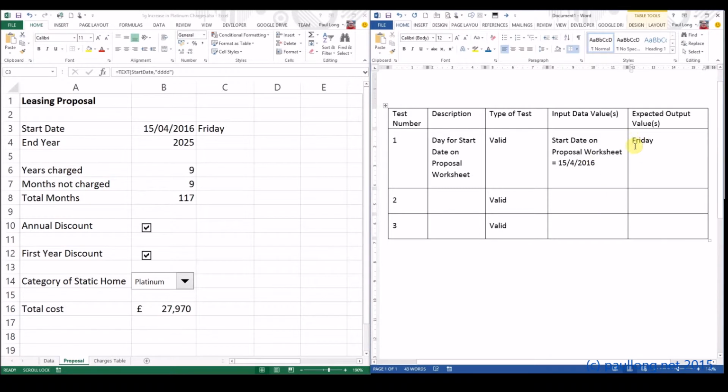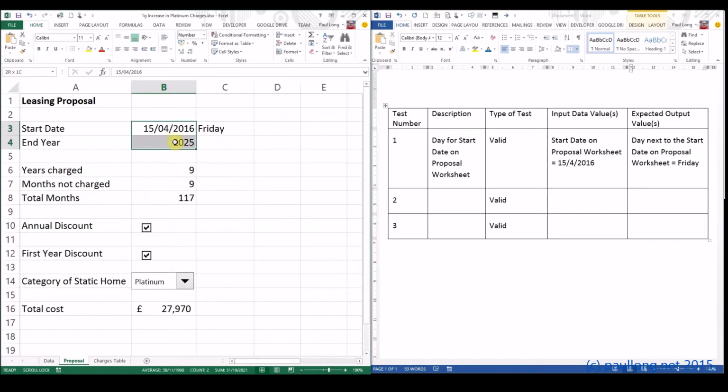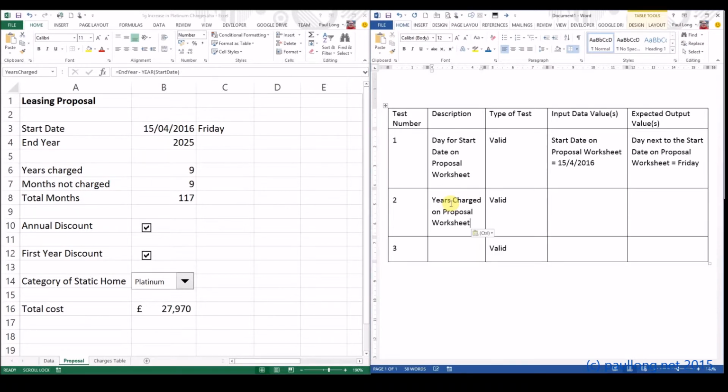Where's this expected value going to be? Well, it's going to be the day next to the start date on the proposal worksheet will be equal to Friday. Let's do another one. We'll go for the number of years charged. Now this depends on what data we put in both here and here. So it's 2 different values that we put in. So this will be the years charged on the proposal worksheet.